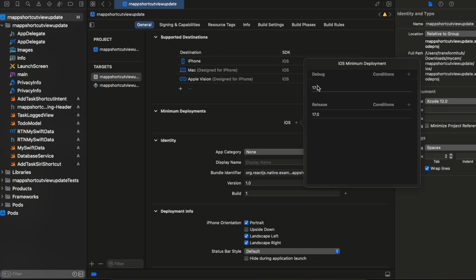If you are not using Swift Data, if your shortcut is performing some other kind of operation, you will have to keep the minimum at iOS 16, because the shortcuts are created using App Intents.